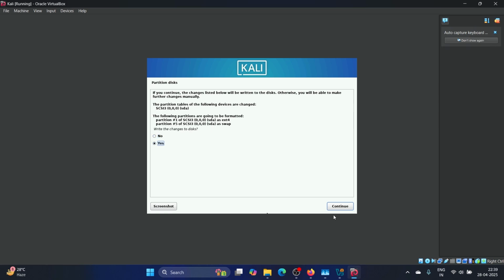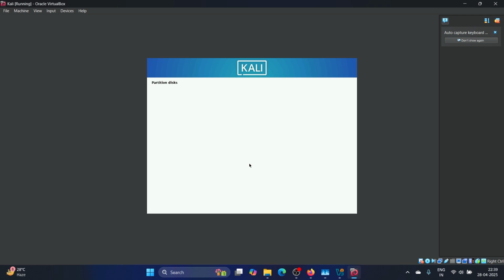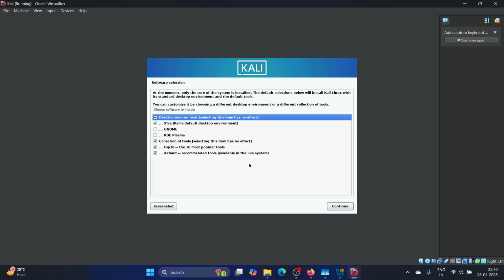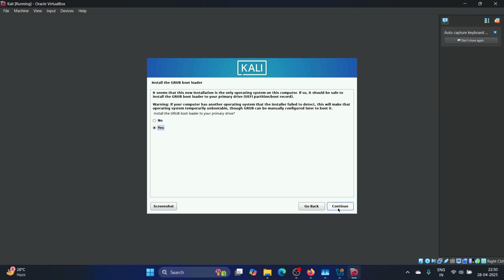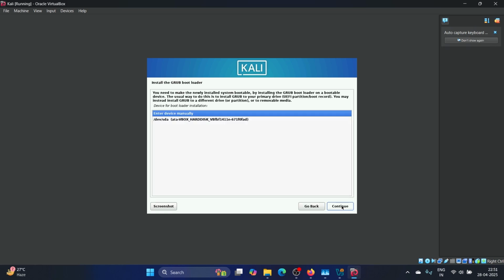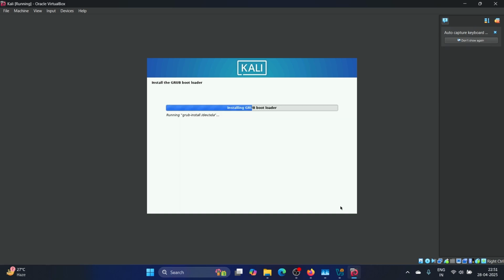Here select yes and click continue. Now select the default option and click on continue. Now Kali Linux is being installed on our virtual machine. Here it's asking to install the GRUB bootloader to your primary drive. Select yes and click on continue. Here you select the device and click on continue.